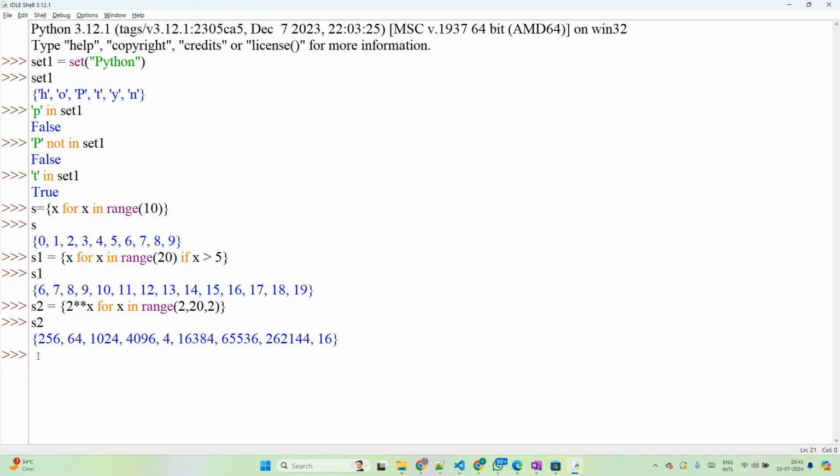Any doubts you have here? List comprehension and set comprehension both are the same. The only difference is that there we use parentheses, here we are using curly braces. Except that there is no difference. Understand, right?